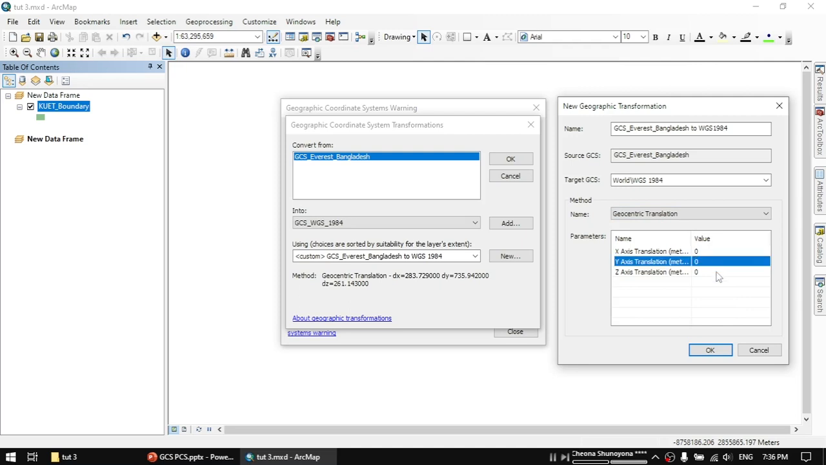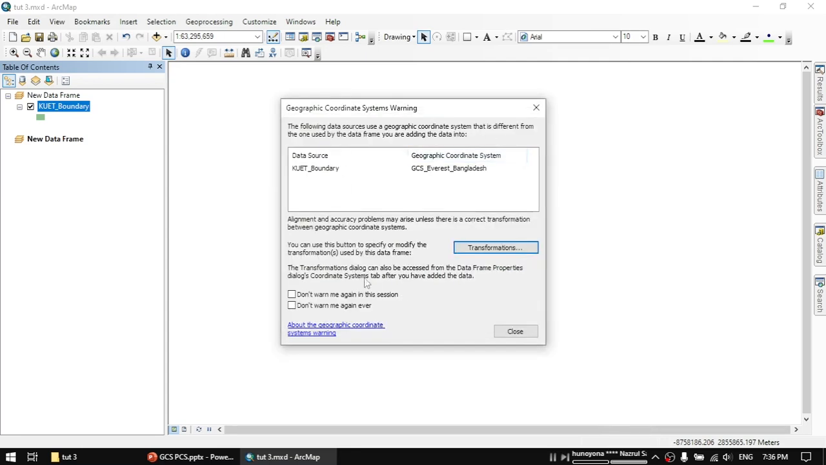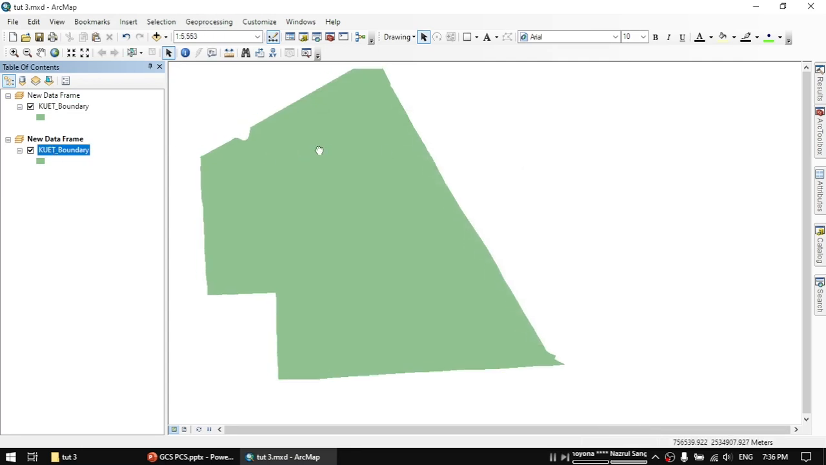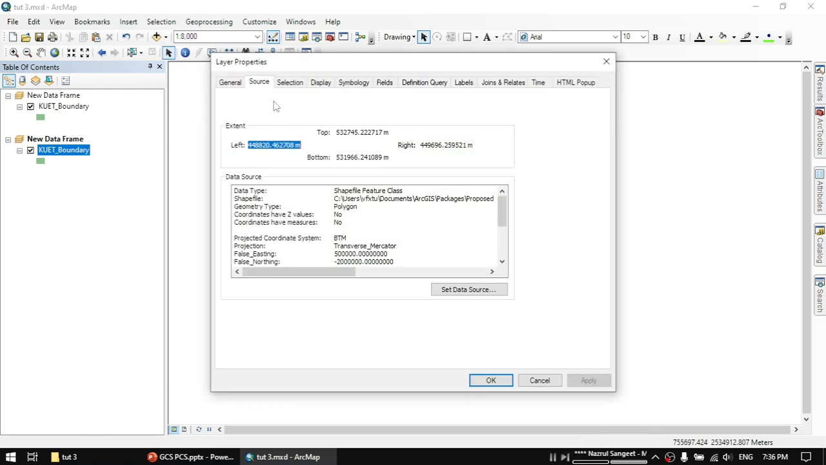Anyway, I am going to cancel that as I already have one. We can see the summary of the parameters here. Let's click OK to accept the transformations. Now the layer is displayed in our coordinate system on the fly, because we can see that the layer is still in its original coordinate system in its properties.